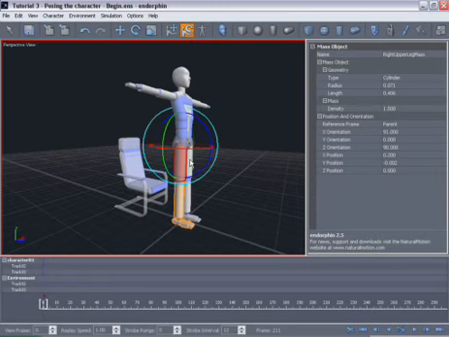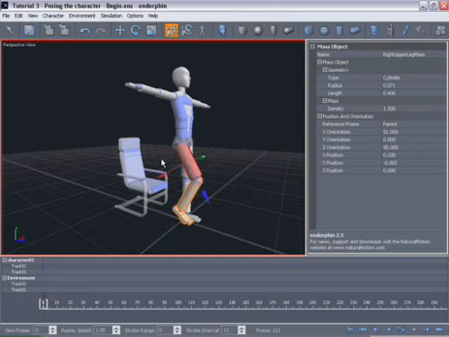Now there are two different frames of reference available when you're posing a character, and to show you that I'm just going to return to the pose move tool, and if I hit the X key on the keyboard, you'll see that we can change from global coordinates to local coordinates. The local coordinates are relative to the object that you're moving at the time. You may find it easier to use local coordinates when posing, as it does give you a little more control.